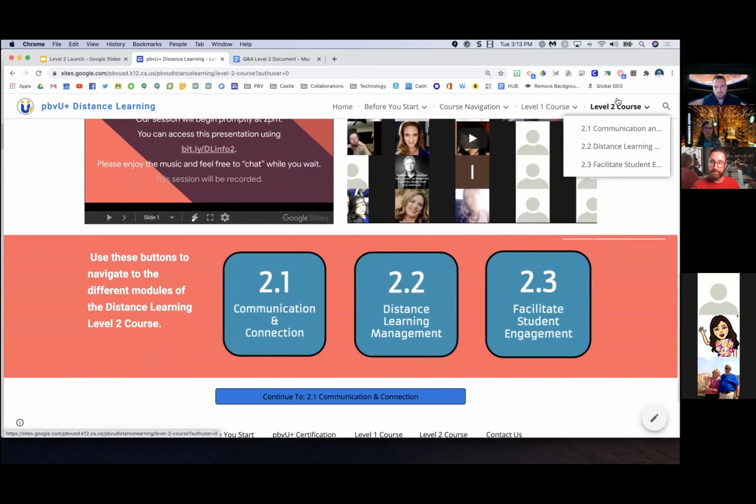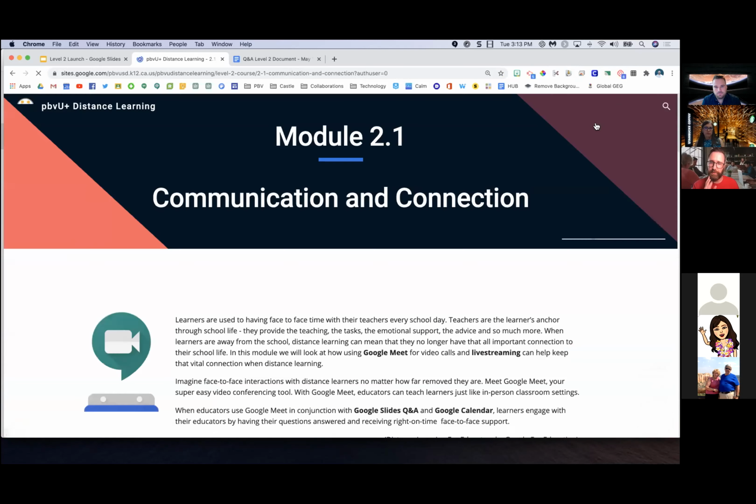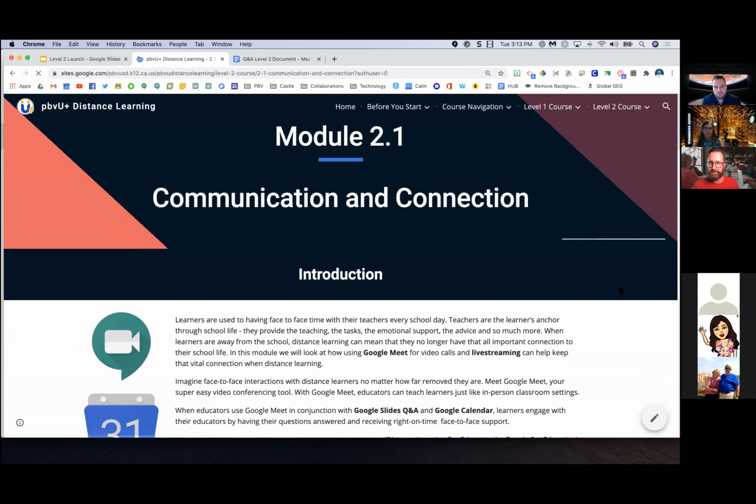And you can also mouse over level 2 course and go to 2.1, and I will pass the mic over to Troy.